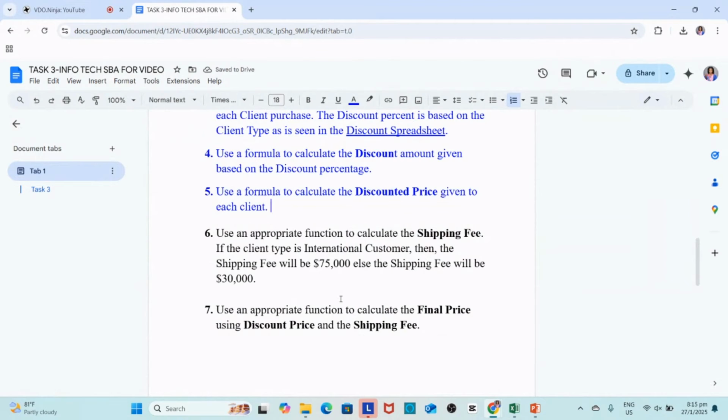So number 6 is saying that we're supposed to use an appropriate function to calculate the shipping fee. So if the client type is international customer, then the shipping fee will be $75,000. Else, the shipping fee will be $30,000. So let's break this down. If it's an international customer, then their shipping fee is $75,000. But if it's a local customer, their shipping fee is $30,000. So 75 for international, 30 for local.